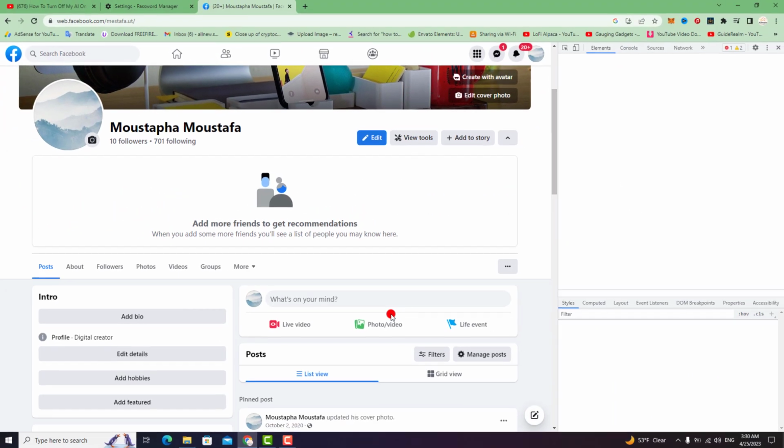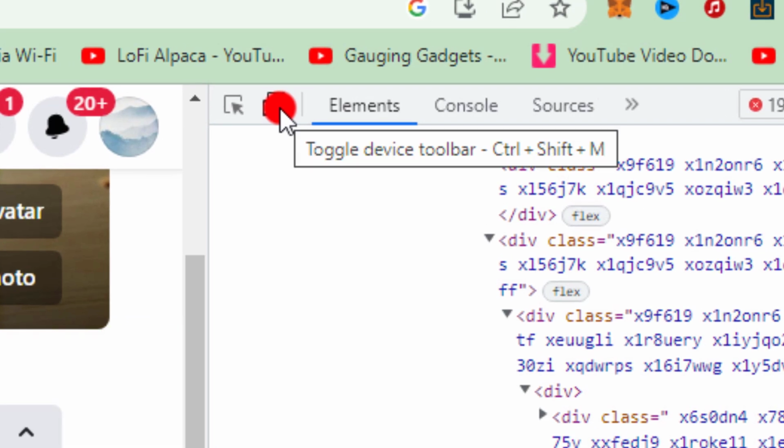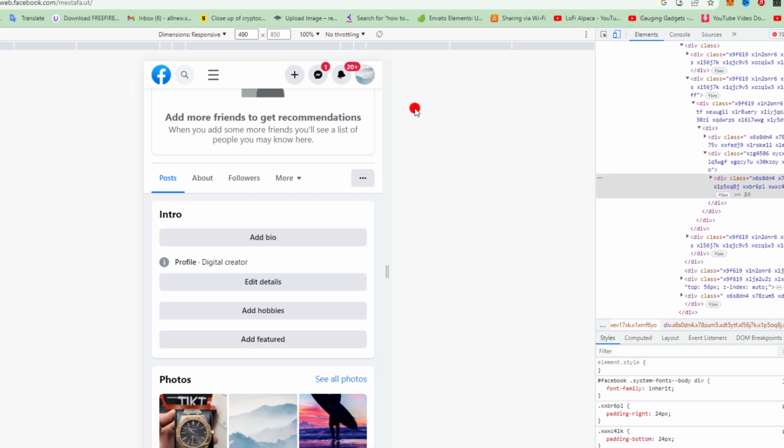Now click on this icon, toggle device toolbar, or press Ctrl Shift and M. Then, as you see, the phone version will appear.